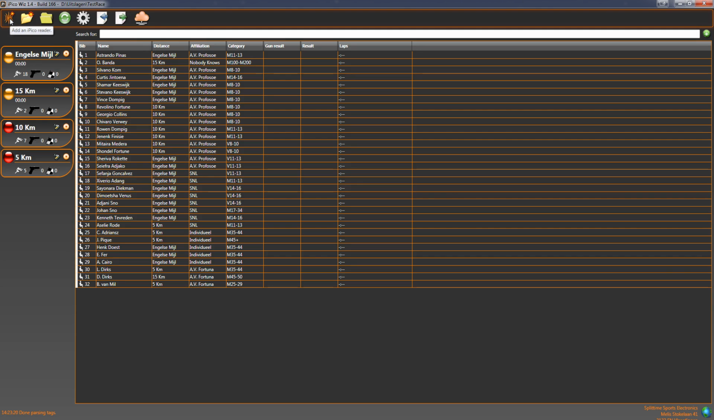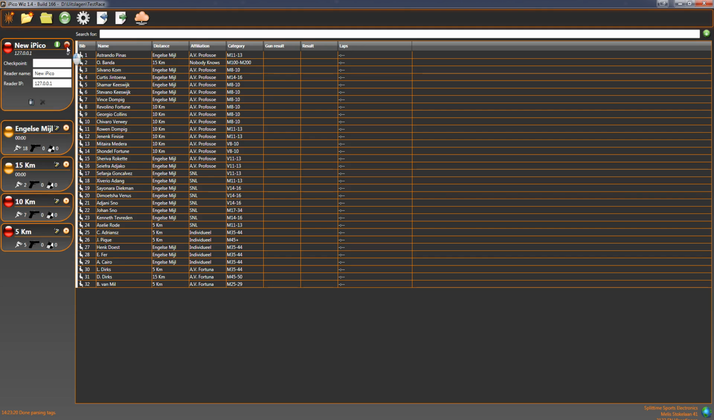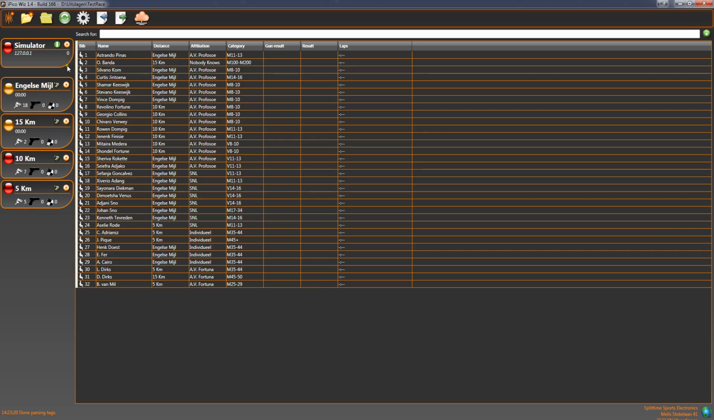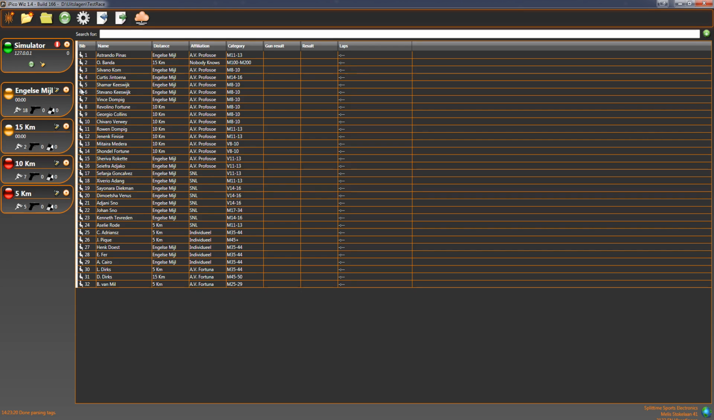So you can add an iPico reader, and just add one, give it a name. In this case it's a simulator, because I don't have a reader here at home at the moment. The IP address, which I'm going to leave the same, is fine. And I'm just going to press and it'll connect. Now there's a couple of buttons coming up on the bottom.